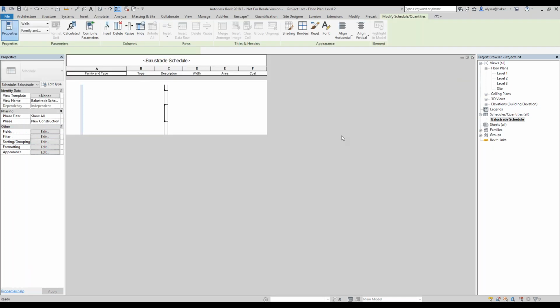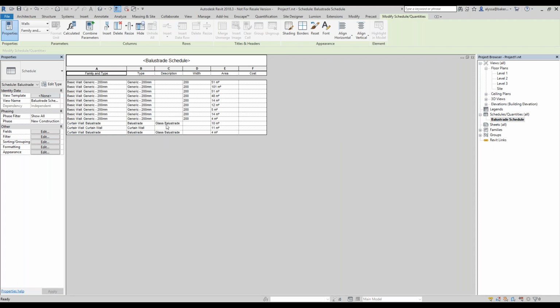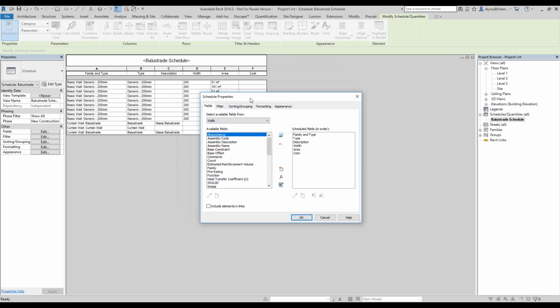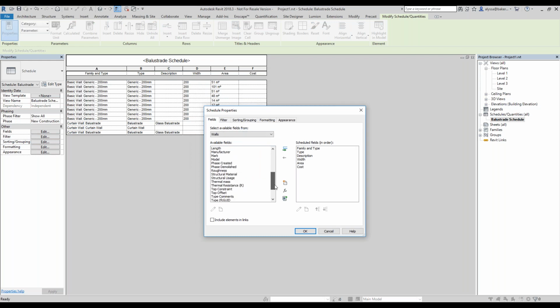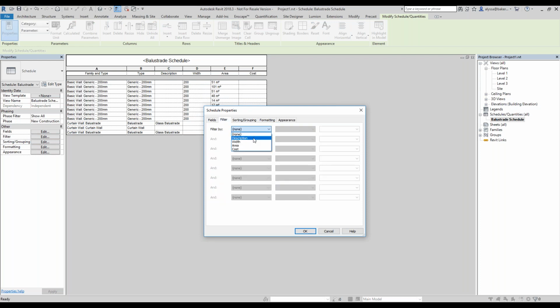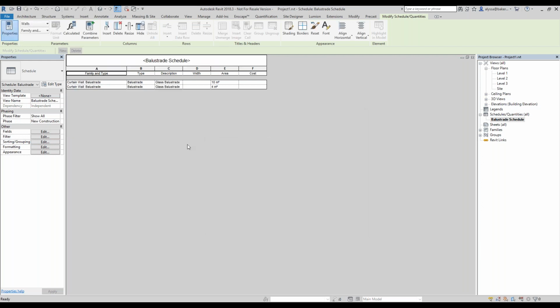If I go back to the balustrade schedule, you can see the description has changed. If I go to edit the fields, I can add the type mark if it really is necessary, or I can now filter through description. So description needs to equal glass balustrade in order for me to show it on the schedule. The moment I say OK, it's going to filter out everything else and keep those things in.